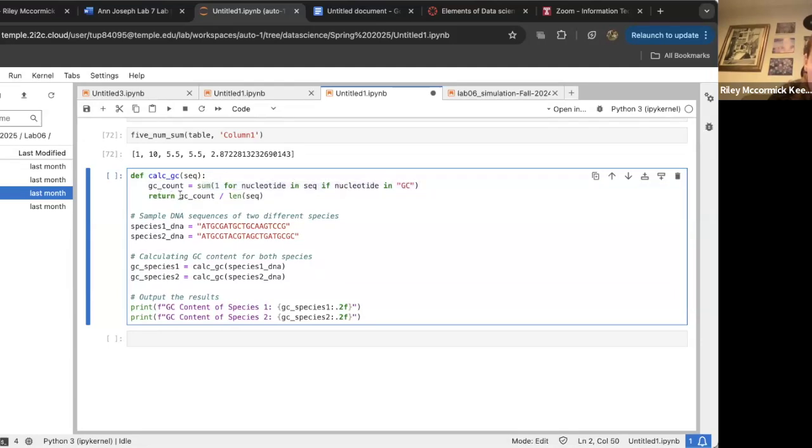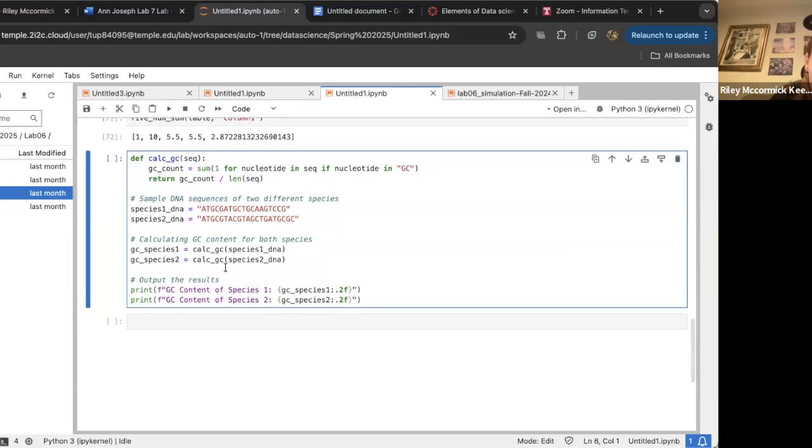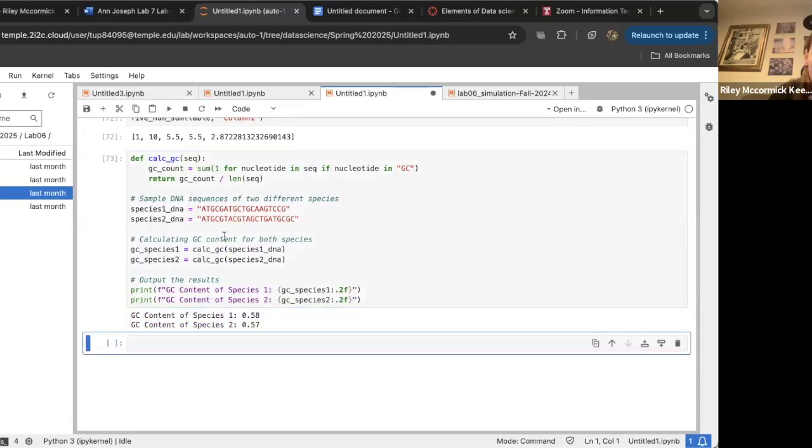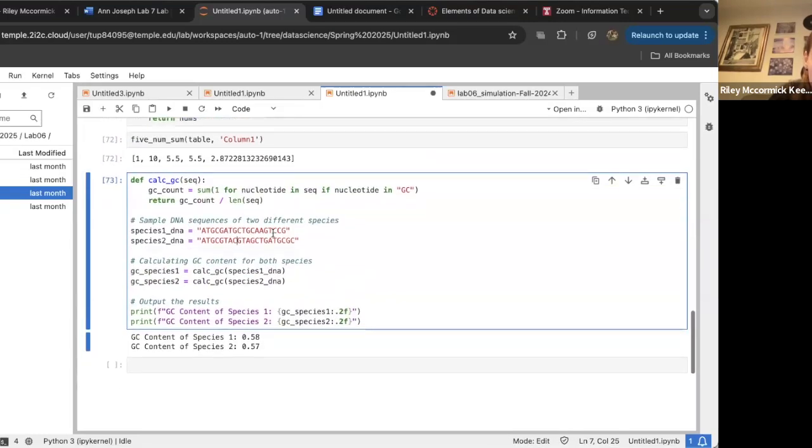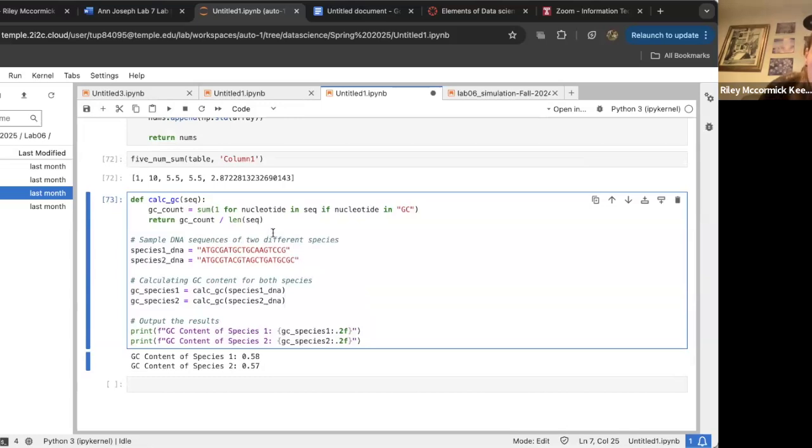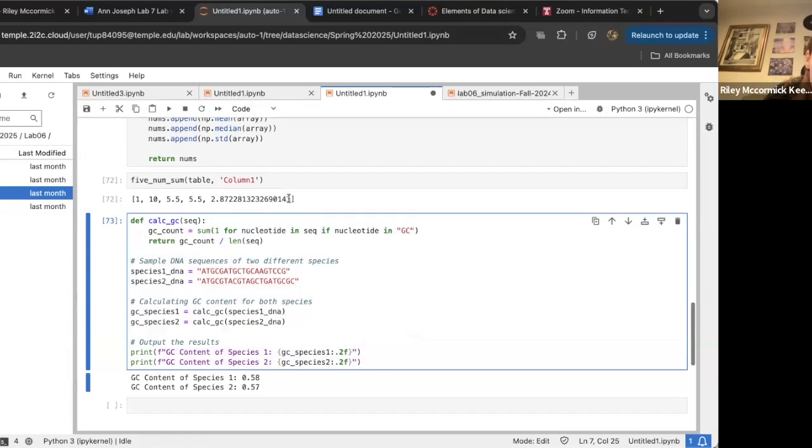And then when we return it, it's going to give us this GC count divided by len, the length of the sequence, which gives us the total number of letters. So this is the number of G and C divided by the total number. And here we have some random DNA sequences that we'd be given. Then our F string is going to print out the fraction of G and C in the string after we apply our function. That's basically what it's going to look like in the lab, a more simplified version, but that's what we're going to be doing in Lab 6.